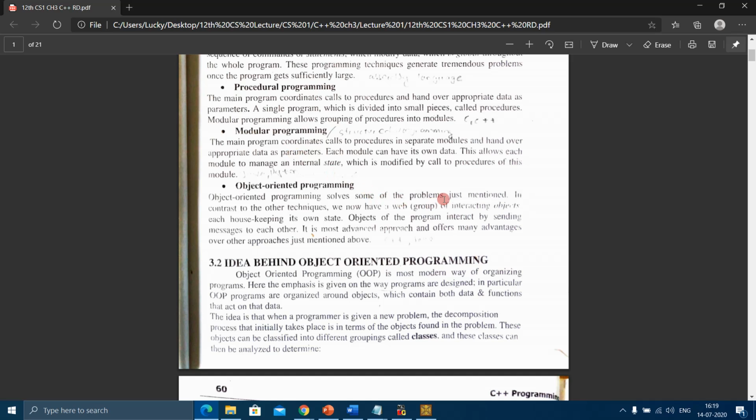So it solves those problems. In contrast to the techniques we just discussed, we now have a web of interchanging objects, each housekeeping its own state. In modular programming, we had different modules, different files, and different files were managing their internal state. Instead of different files, this program has objects, and these objects maintain their internal state.